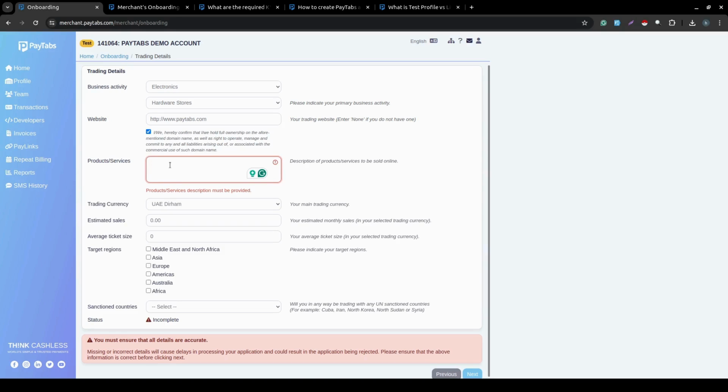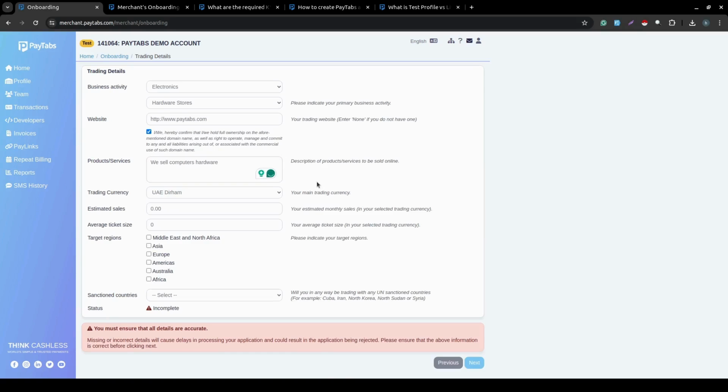So I'm going to say, for example, we sell, let's say, computers, hardware. It's just a simple description. I'm not going to overwhelm you with the description right now, but make sure that you write a description that fits your products and services.